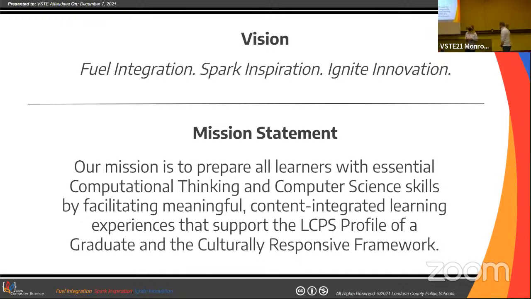Okay, so we have our overall vision being to fuel the integration, spark inspiration, and ignite innovation. And that goes for the students as well as the teachers. Our mission statement has evolved over the past 3 years, and this is our final mission statement. We're really proud of it. We're really passionate about this. I don't usually read out loud off the screen, but I want to read this to you. Our mission is to prepare all learners with essential computational thinking and computer science skills by facilitating meaningful, content integrated learning experiences that support our LCPS profile of a graduate and the culturally responsive framework. So it's a mouthful, but it is really meaningful to us.